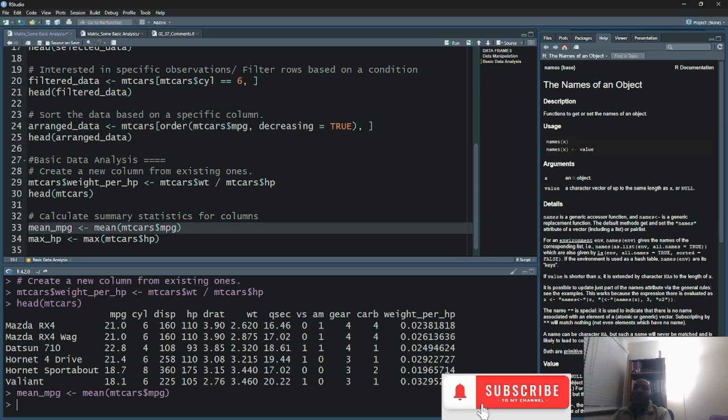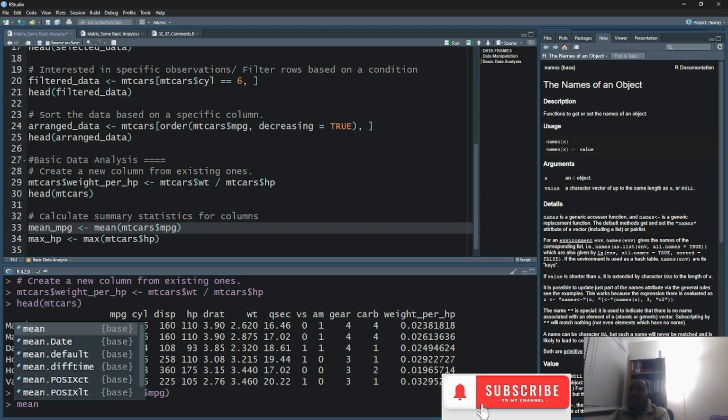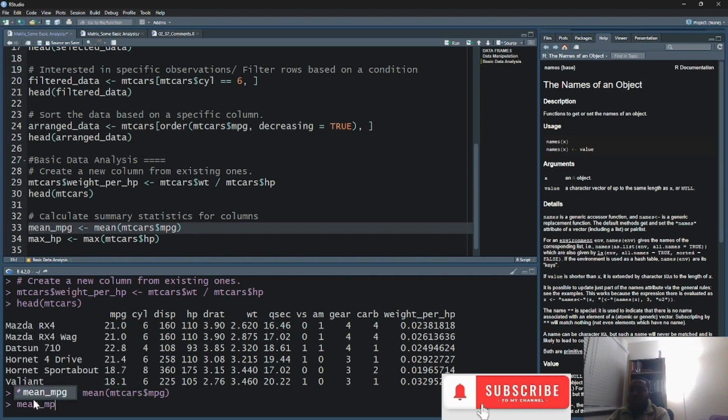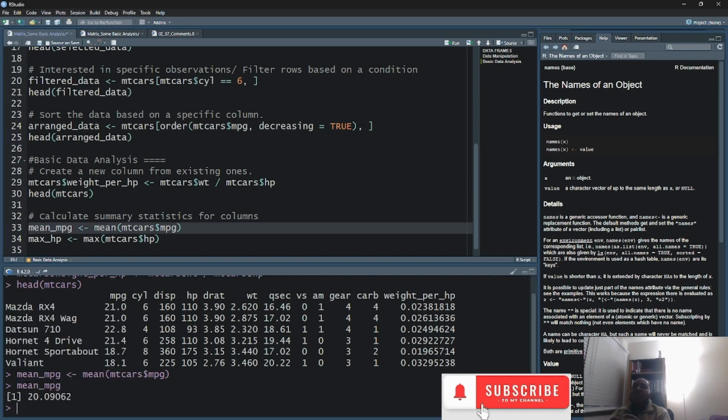What it gives me, if I call mean MPG, is 20.09062. So the average miles per gallon of this data set, or of these observations, is 20.09. I have the figure. It's that simple.